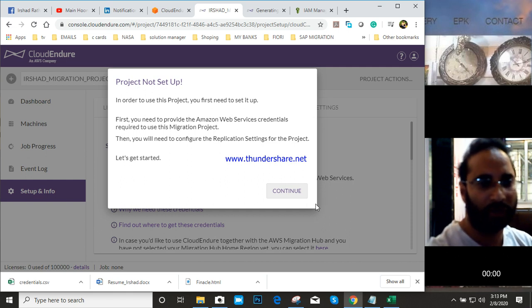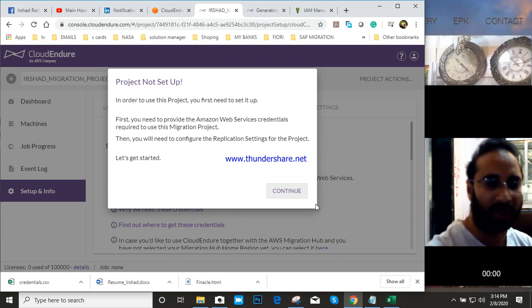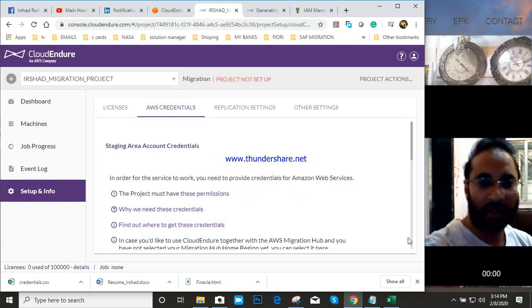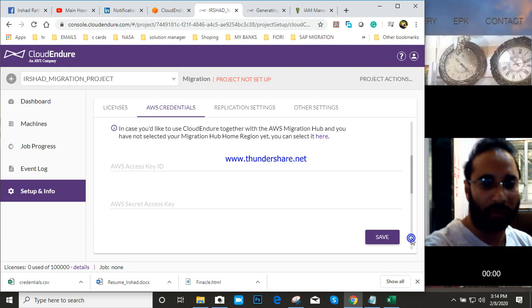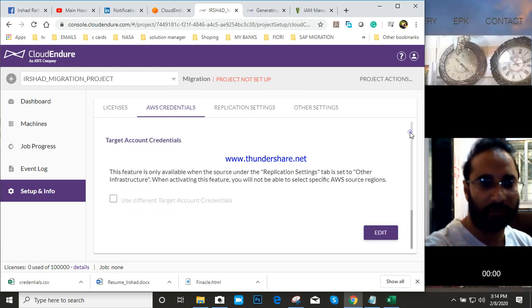Here you get a pop-up window: project not set up. In order to use this project, you first need to set it up. First, you need to provide the Amazon Web Services credentials required to use this migration project. Then you will need to configure the replication settings for the project. Let's start. But before setting the credentials, I already have credentials for this.